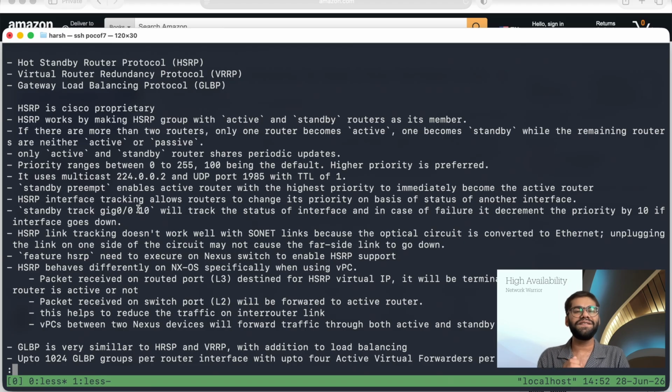For example, if we use 4 links for the uplink and assign 10 to each interface, as soon as the first interface goes down, the priority automatically drops by 10 if we are using 10 as the value.